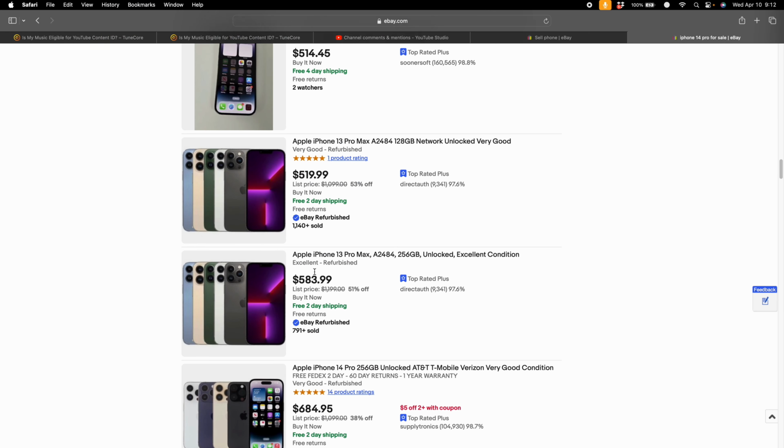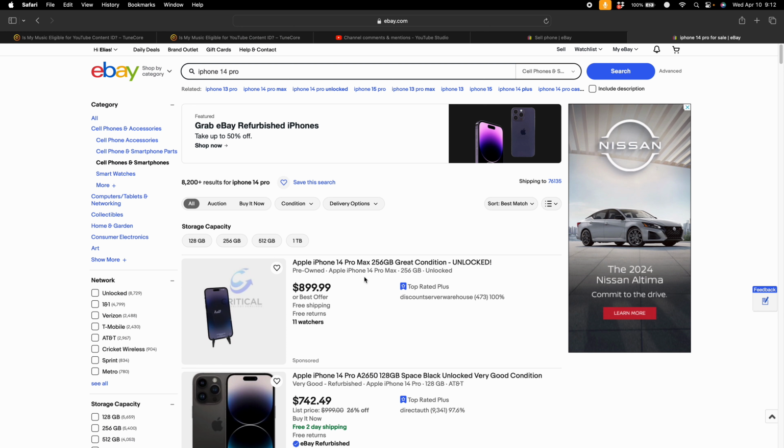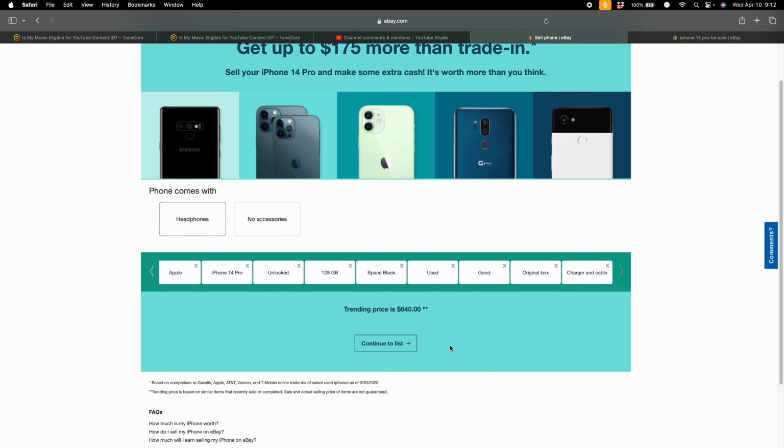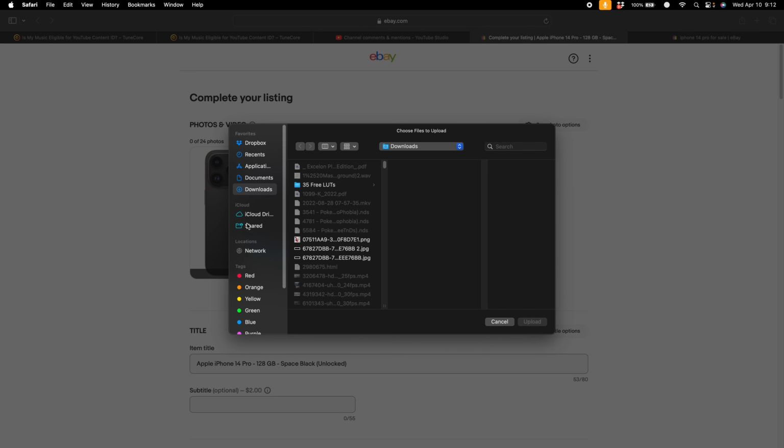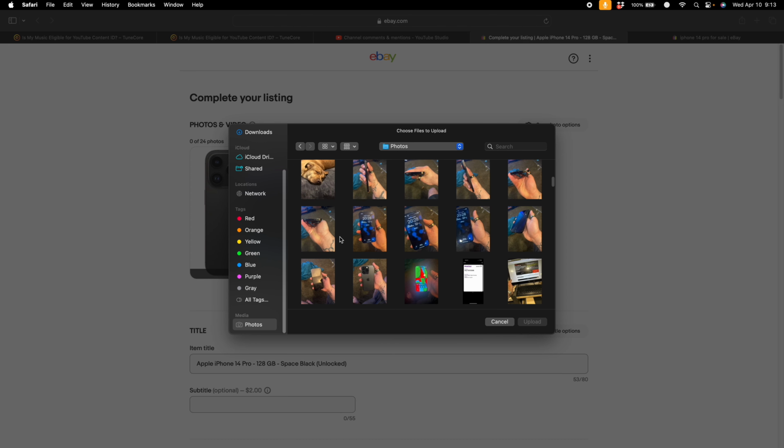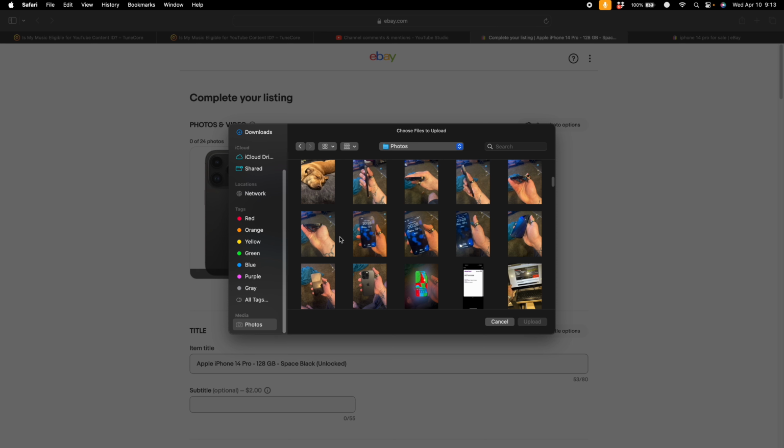Okay, now we're down to the 13s. So it looks like what it quoted us at 640 is about right, but just to be safe, I am going to price mine at 650. Okay, first up, photos. For photos, you want them to be really good quality photos so that whoever's looking is drawn more to buy your product. So get all the photos you can.